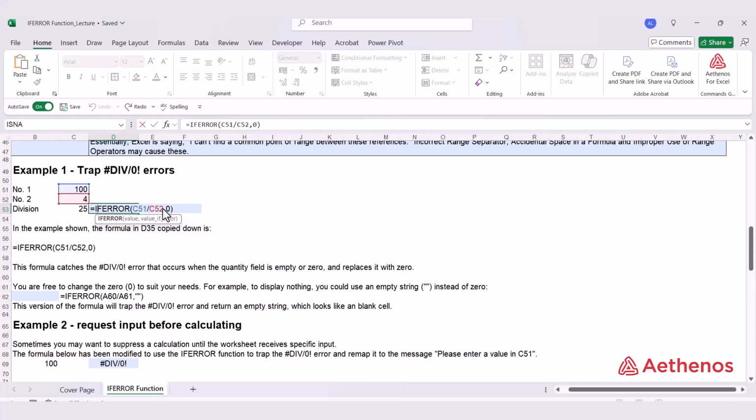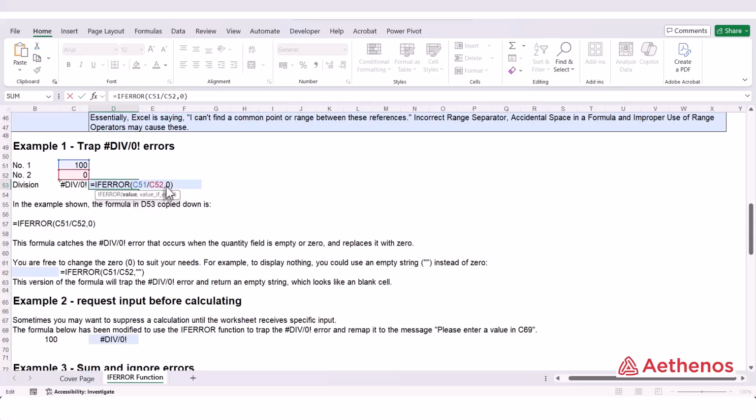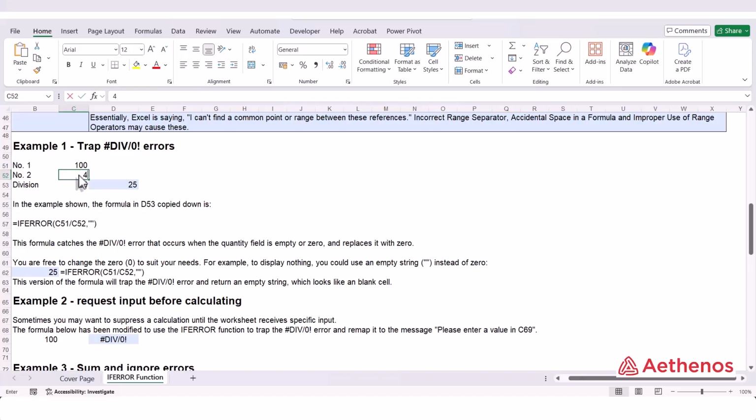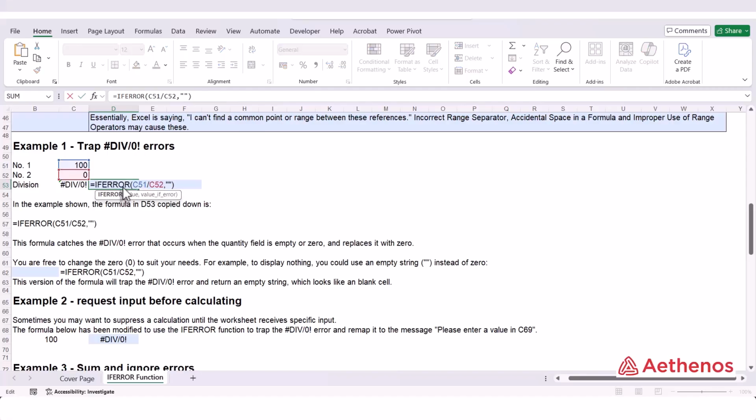So here if I go and change this, I can put double quotations, and now if I make this 0, this cell is now blank. Because of the two double quotations, it's a cell that doesn't have any value there. So it looks like a blank cell.